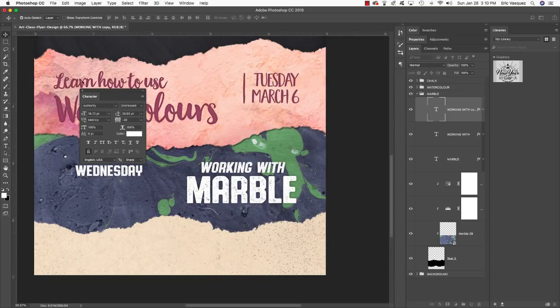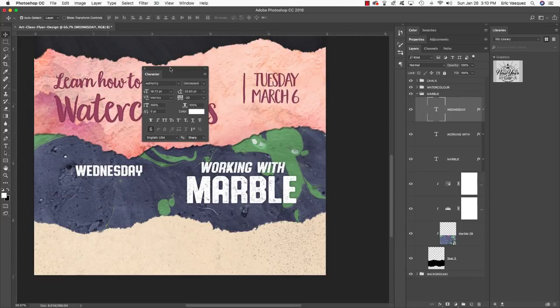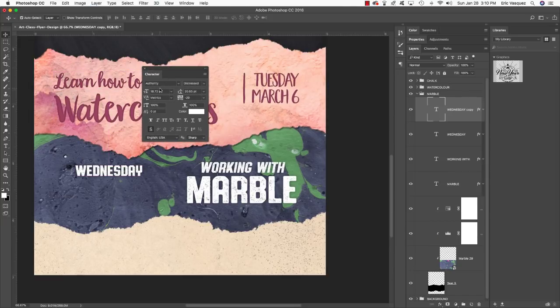And now what we can do, grab the move tool to deselect it, press Command J, then Command Control and the left bracket to move this layer below the original Wednesday layer.